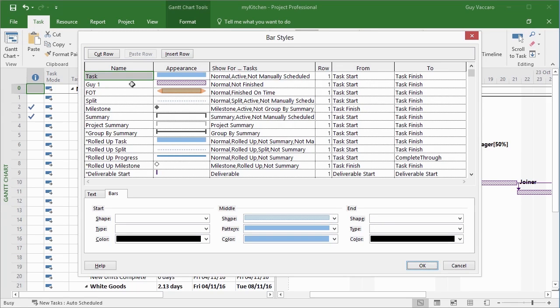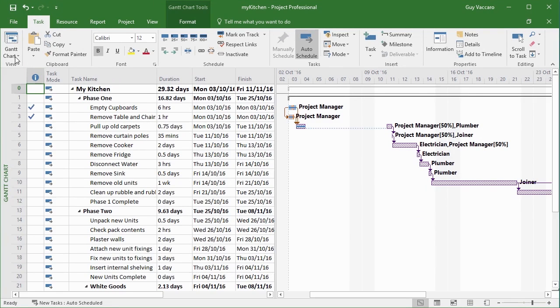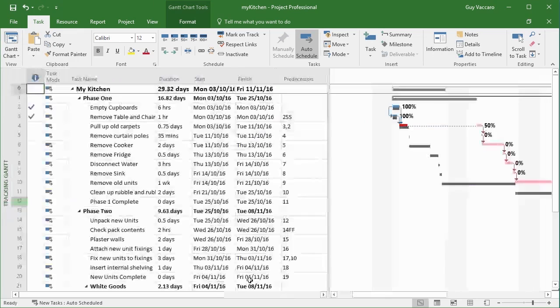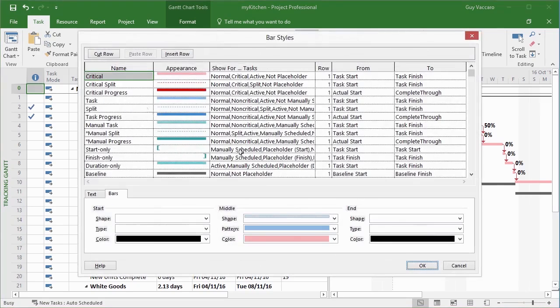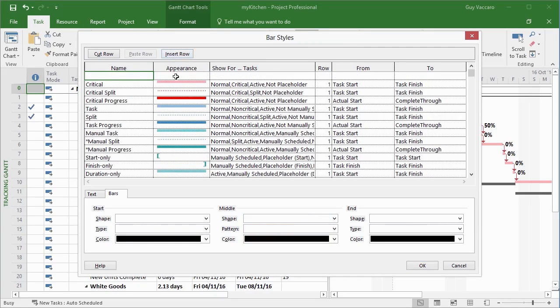Any bar styles you create are only for the current Gantt chart. So if I say OK, I've done all that nice coloring in. If I then go look at my tracking Gantt, that does not have the same new bar styles within it. I would need to create those new bar styles within here if I wanted the same ones. So it will be the same process. Insert a row, name, what do you want it to look like, when do you want it to show, and what's the criteria for the bar changing into that particular style.